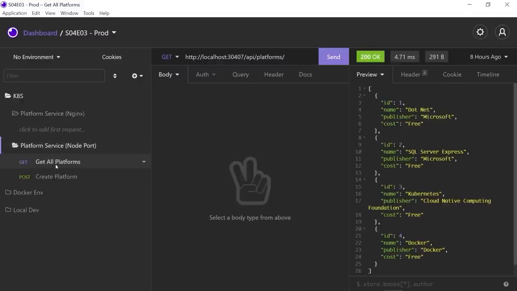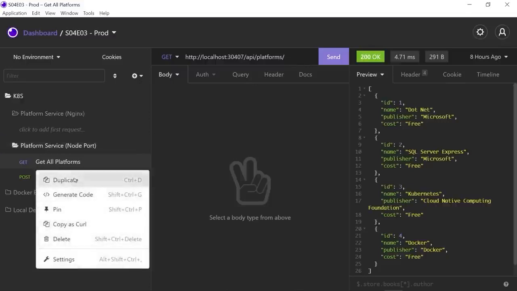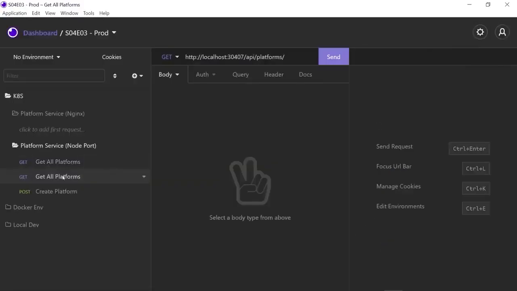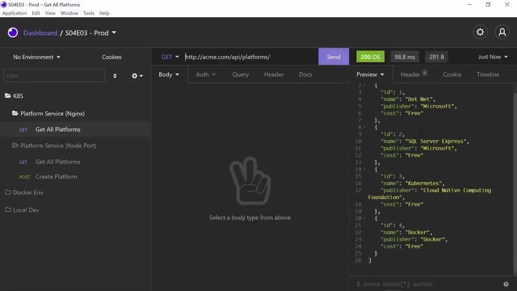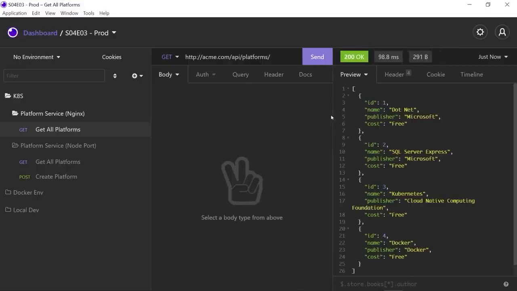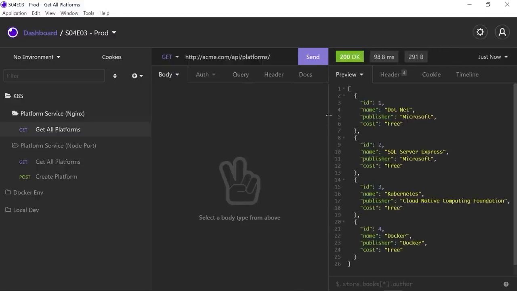All right, so I want to copy or duplicate this, get our platforms and move it up here under this. So instead of routing to localhost 30407, if we just put in acme.com here and make sure we spell it correctly, it should route off to our platform service and pull back all our platforms. So drum roll, there we go, fantastic. So we've now set up successfully an ingress Nginx controller.